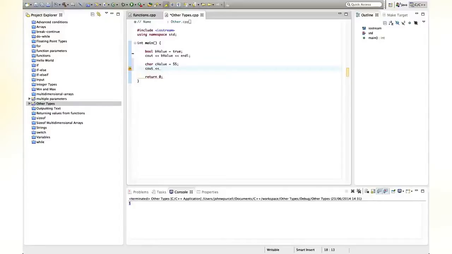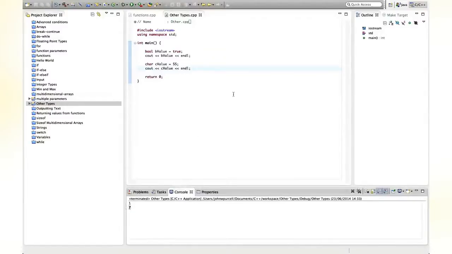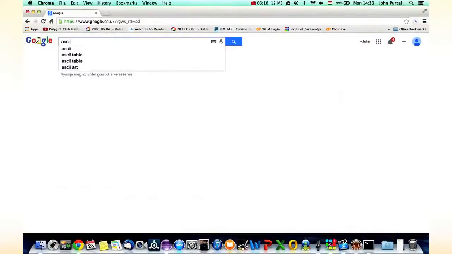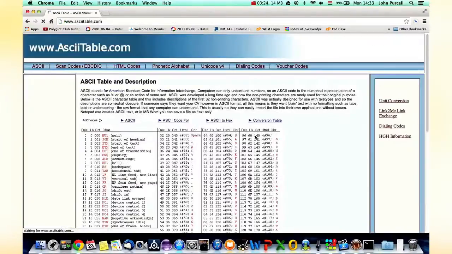Let's do cout c value endl, and if we run this, so we put 55 in it, what we actually get is 7. Now, why is that? Well, char is kind of partly intended to represent single characters from something called the ASCII character set. So let's go to a browser here and let's type in ASCII, and we'll go to this ASCII table link, or we could go to Wikipedia. It doesn't really matter. Let's see what's at this link here.